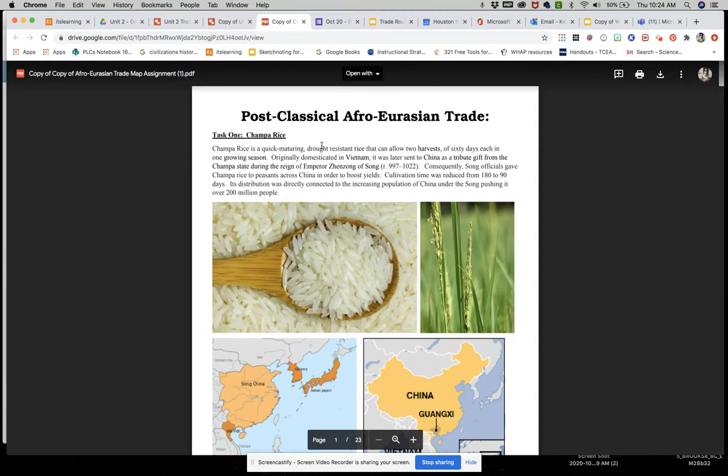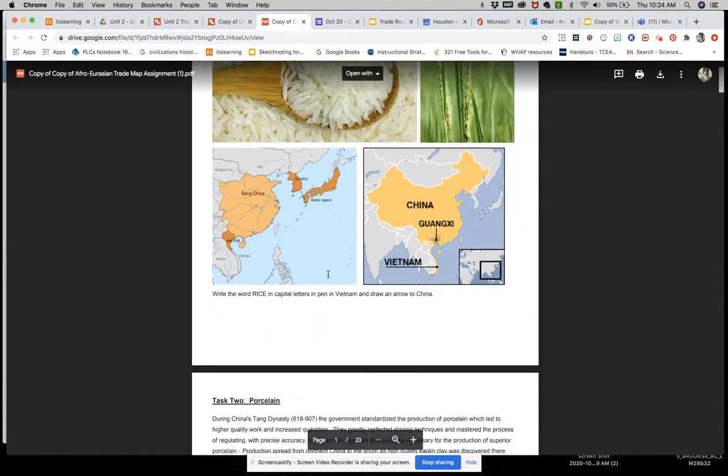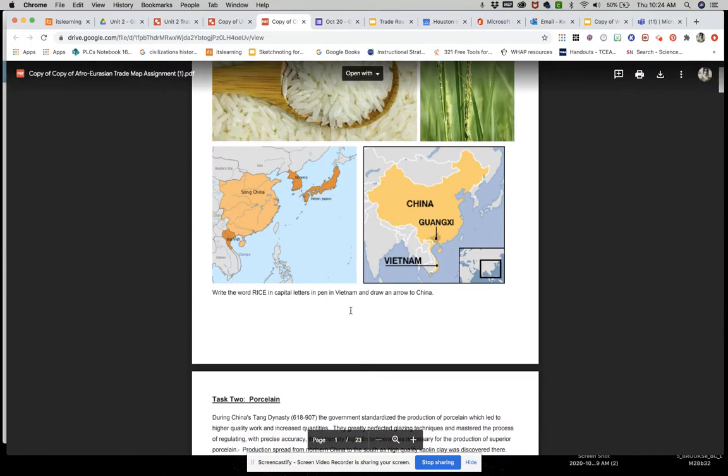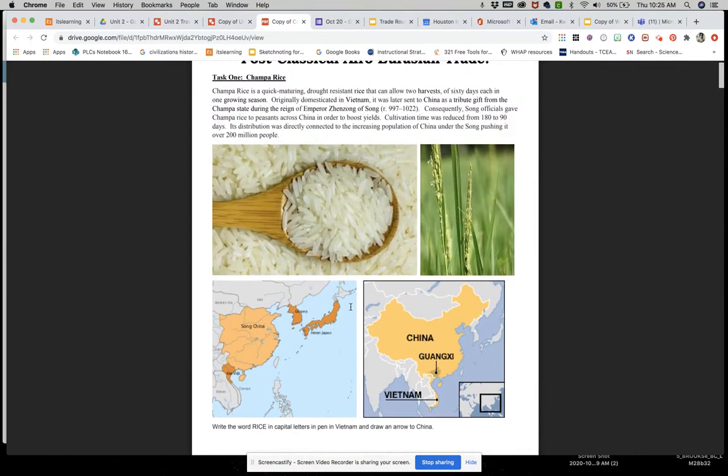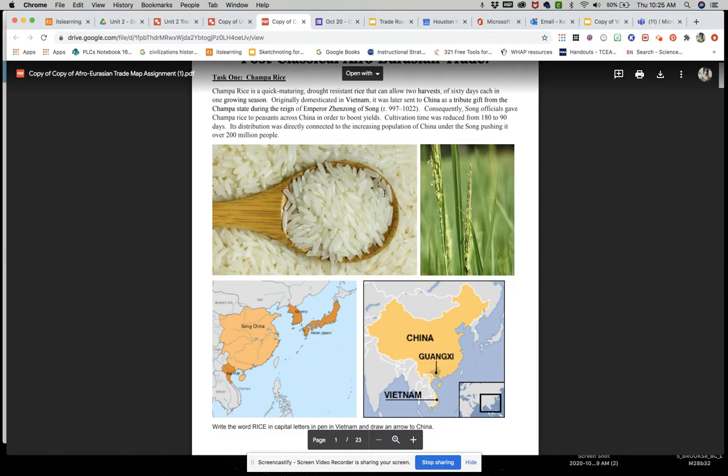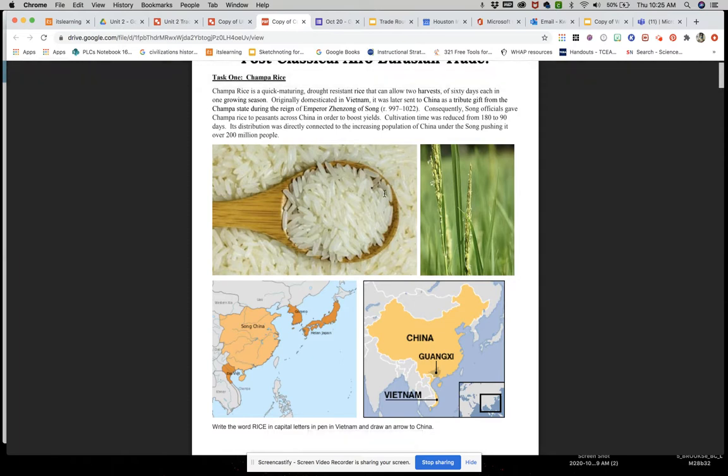What you're going to do is read through this, and there will be directions about what to put on your map. So for example, this one's about Champa rice, and it says Champa rice is a quick maturing, drought-resistant rice that can allow 2 harvests of 60 days each in a growing season. That's why this was such a big deal, because they could grow it faster and enable more food for a bigger population. It says it originally domesticated in Vietnam.